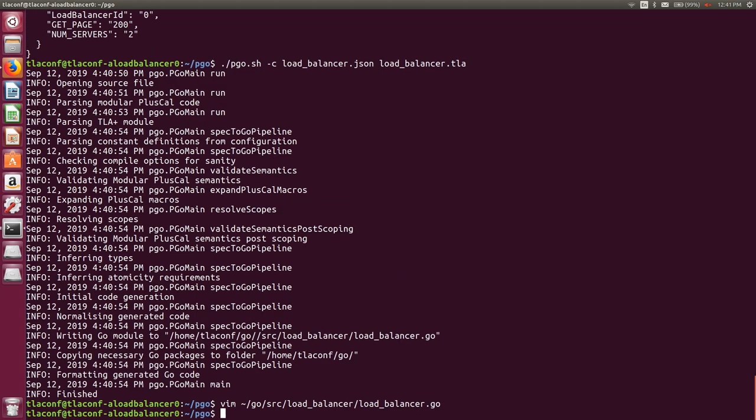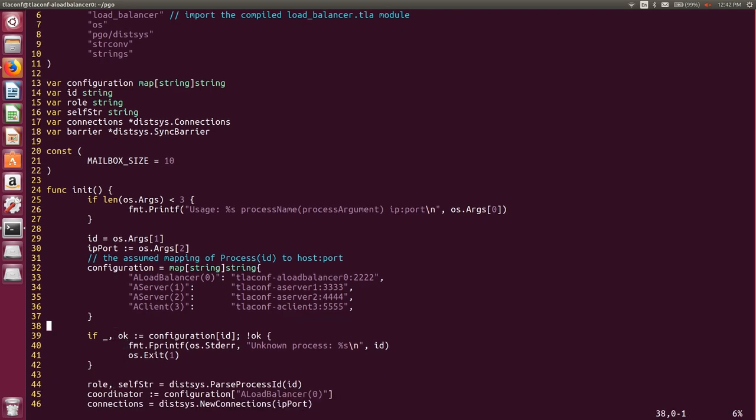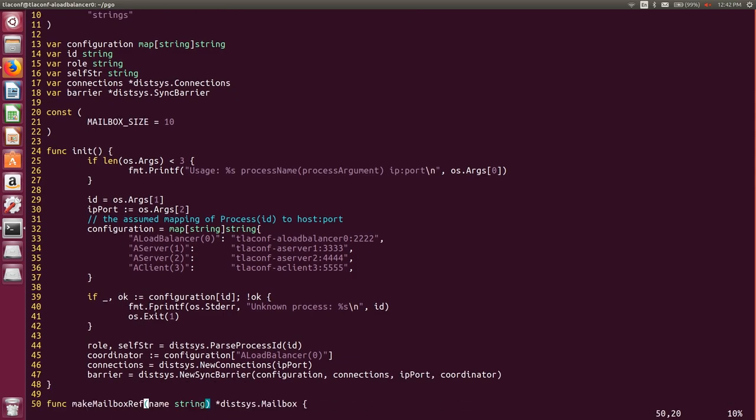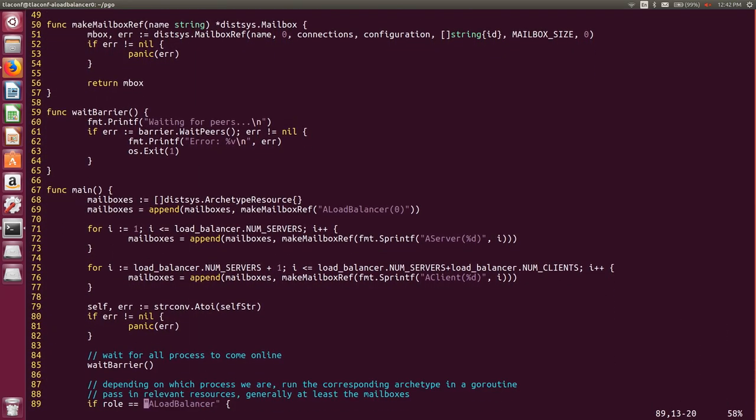So there we go. And we said we have to bring your own main, so we cooked one up ahead of time. Here's the main. Here you can see it importing that Go module we just saw. There's some boilerplate, some notes about, we just inlined the configuration here. Each thing maps to a certain host in our little Azure cluster. We do some miscellaneous setup.